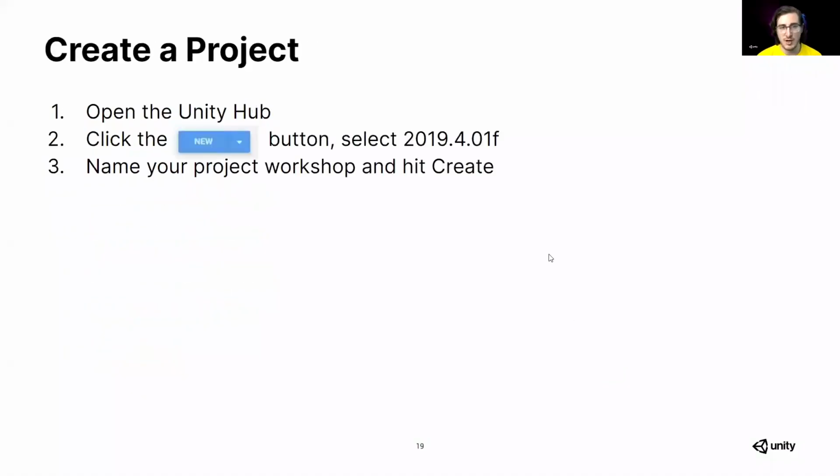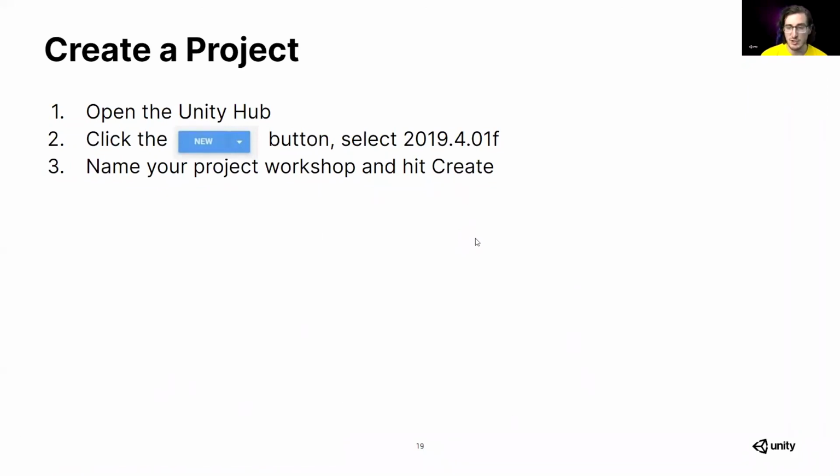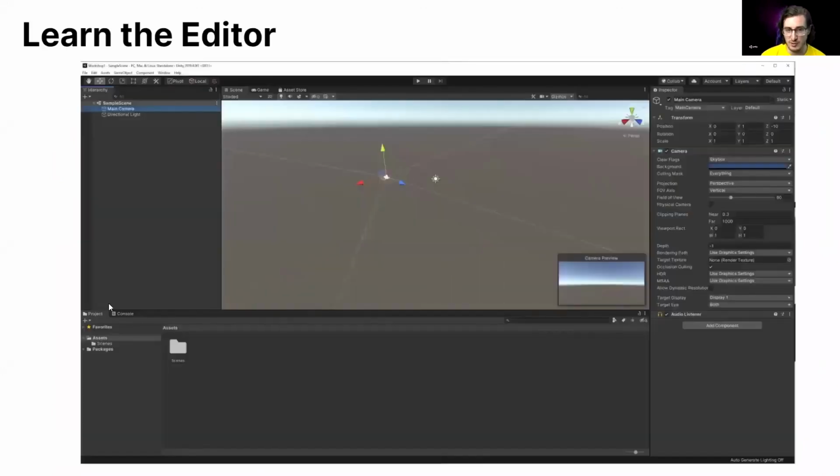To create a new project, first we open up the Unity Hub. I've clicked that New button where you can see the 2019.4. If you have different versions installed, you can click that little down arrow. And then I've named my project Workshop and hit Create. That gives us the ability to create a project, and then it should load up a new version of Unity. That should look a little bit like this.